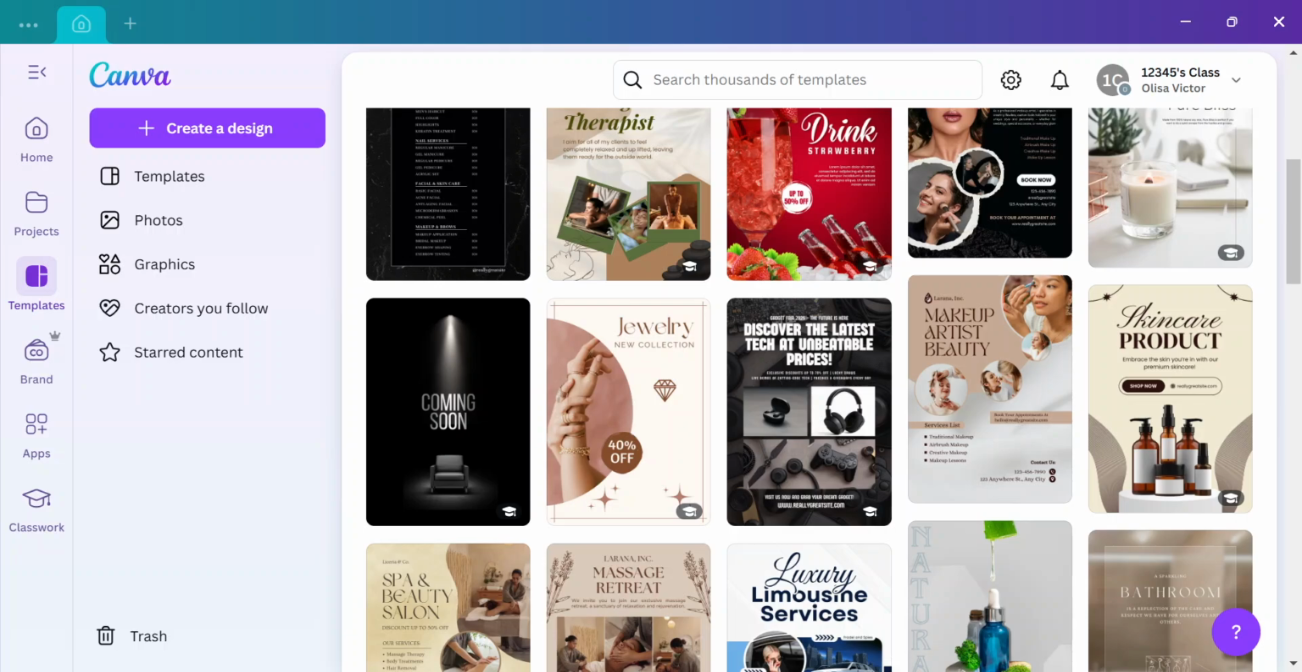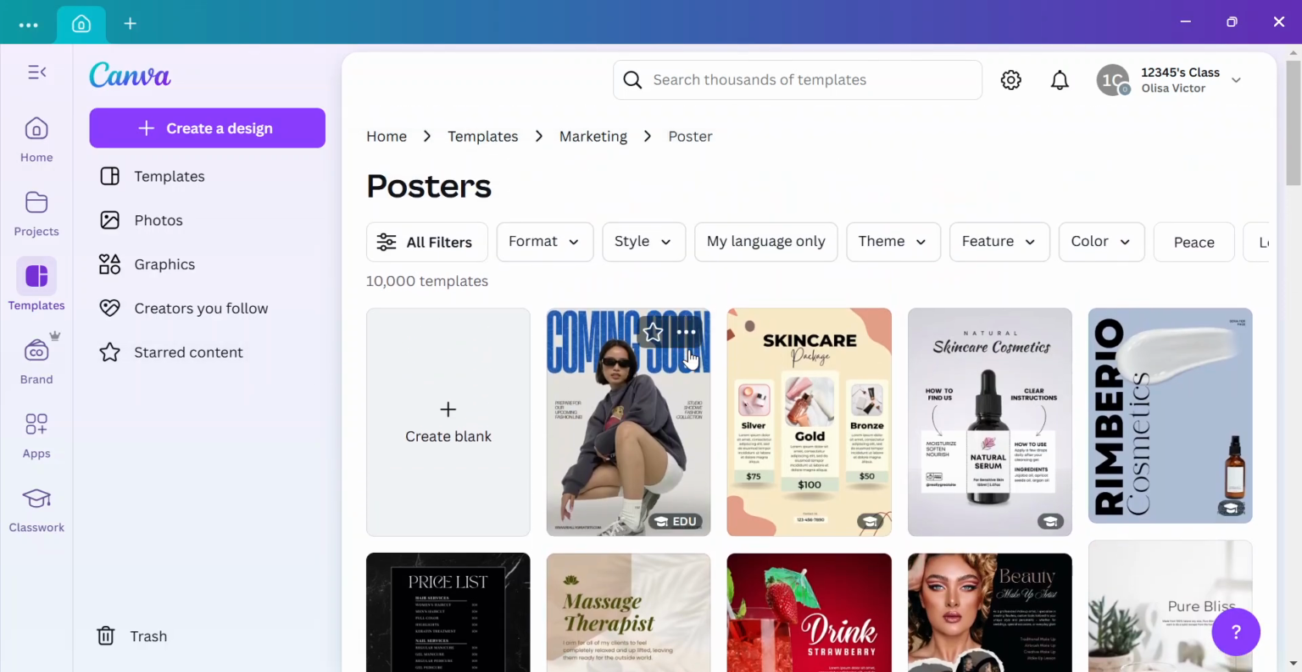Hello guys, and welcome to this video where I'm going to be showing you how to create posters on Canva.